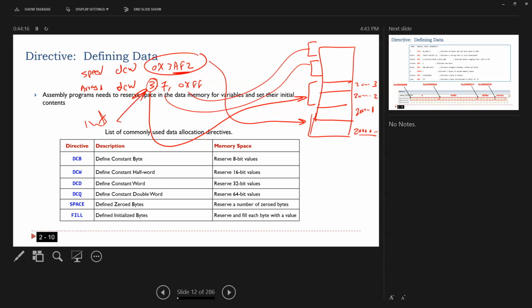But again, the way it should be stored is if number 3 is in a byte, in hexadecimal, it should be stored 03 hexadecimal. But if it is in a word, it should be stored 0003.